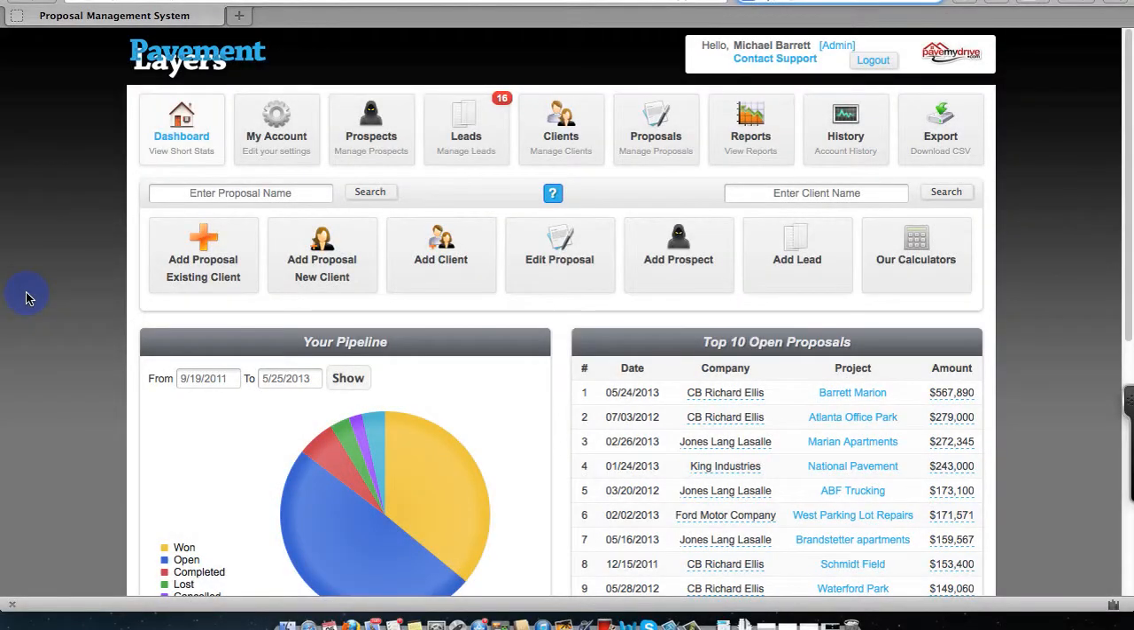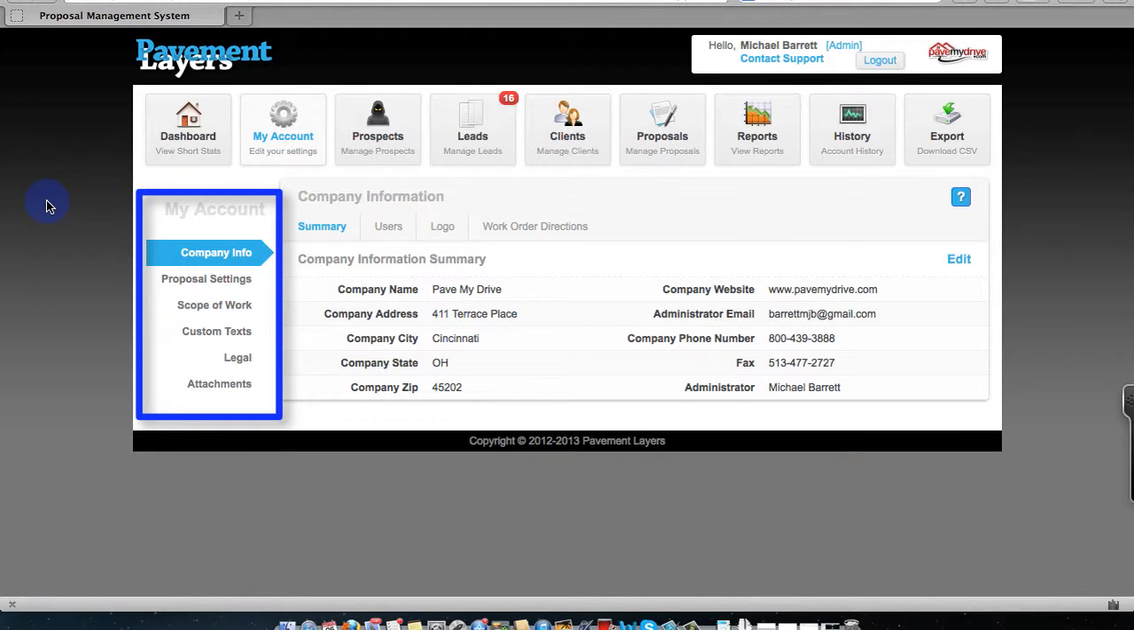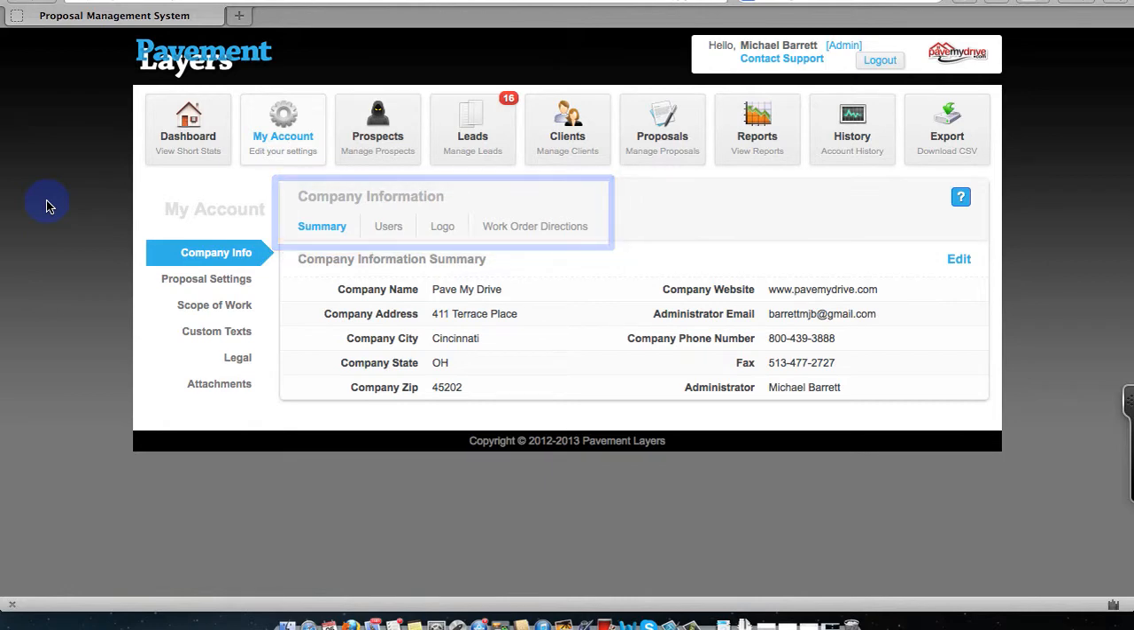Hi, we're here to share with you a new and improved My Account section. Simply click on the My Account setting and you're going to notice a completely new user interface. Everything along the left side is what you're used to seeing, and everything along the top side will show you what's open. For instance, company information.